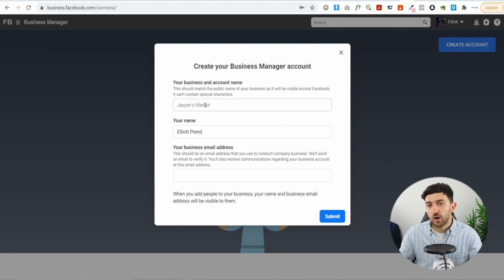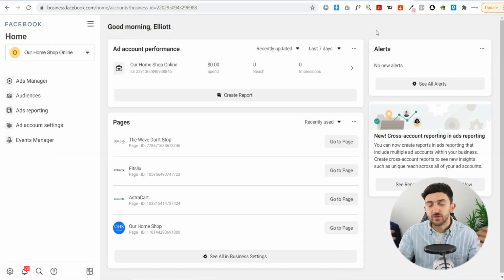Now from here, it's going to say your business account name. So just go and name it after your business, of course. And then you just go and put in your own name as well. And then you go and put in your business email address and you just go and have to hit submit. So once you go and do that, you will be brought over to the dashboard on the Facebook Business Manager.